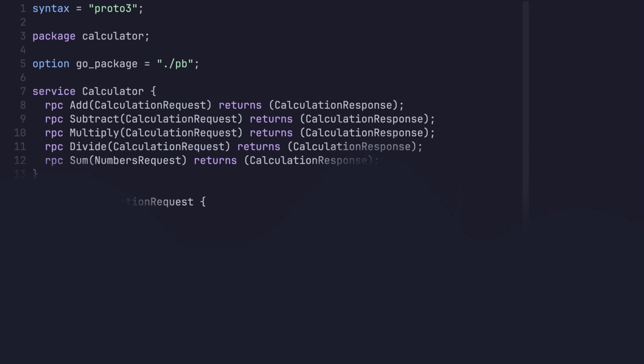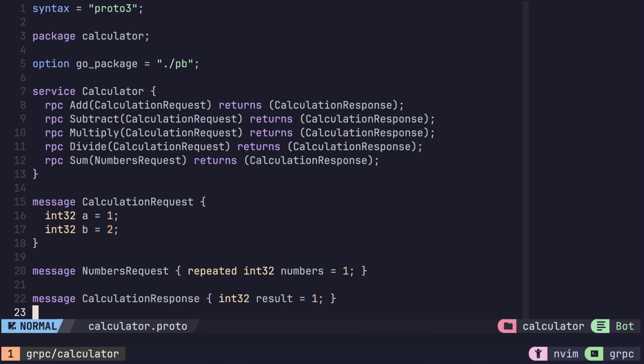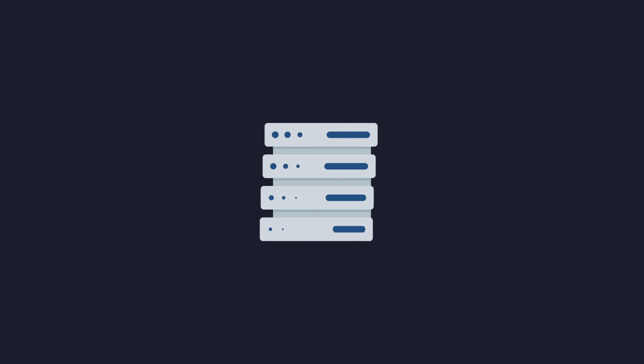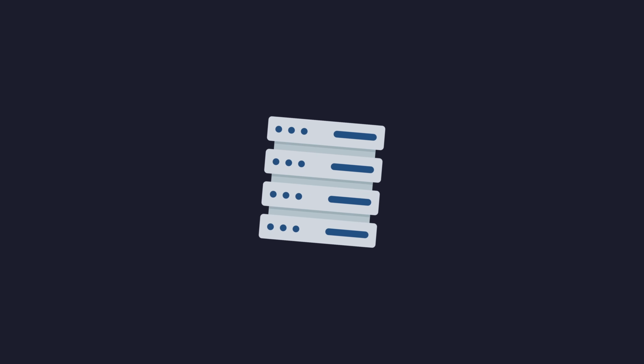So what does a protocol buffer schema look like? Well, here is one for a calculator service I've created already. This probably doesn't make a lot of sense at this stage. So instead, let's look at a service in action that uses this contract. To do this, we're going to need an instance of our calculator service to interact with.